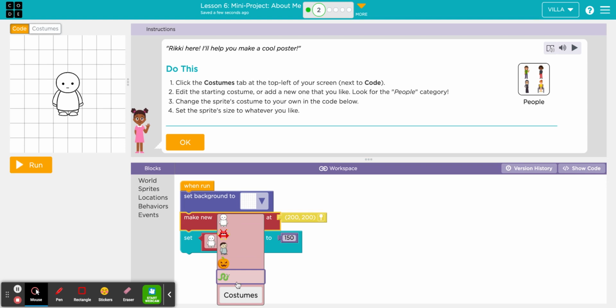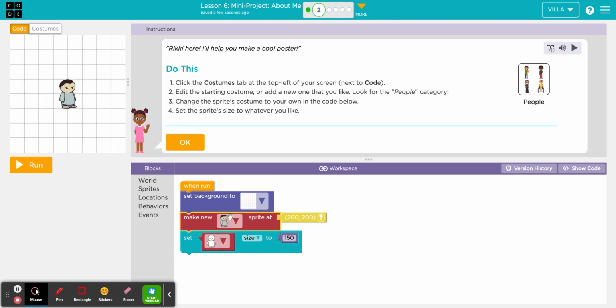So that's the first thing that I want for you to spend time on. The directions here say, Ricky here, I'll help you make a cool poster. Do this. 1, click on the costumes tab at the top left of your screen, right here. 2, edit the starting costume or add a new one that you like. Look for the people category. You already did that. Number 3, change the sprite's costume to your own in the code below, like this. If I click that, then all of a sudden this character is the one that I have chosen here.